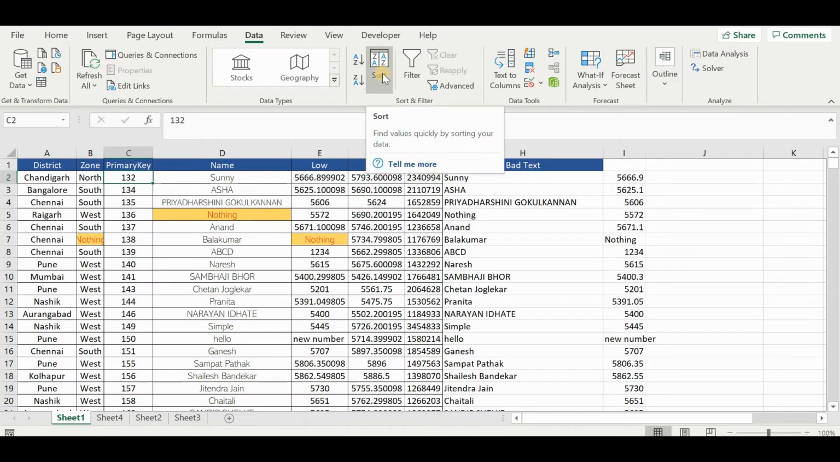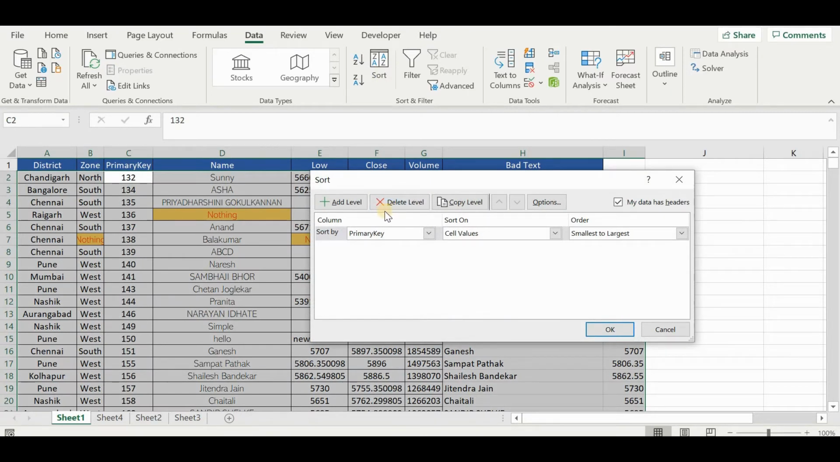Now let me see what are the other options that Excel gives us. Now there may be a case where, let's say, you have to sort data not only column-wise on this column but on this column and this column, something like that. So let's say I want to arrange north, south, east, west, and then in increasing order of primary key. Okay, so let's do that. So I will sort by zone. Okay, then I will click on Add Level and I will click on primary key, smallest to largest.